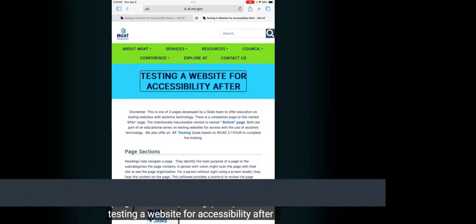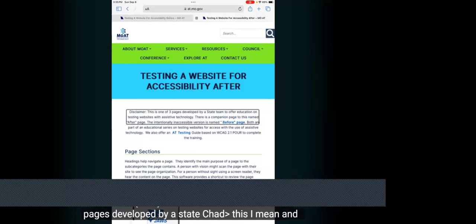Testing a website for accessibility after. Heading level 1. Disclaimer. This is one of 3 pages developed by a team to offer education on testing websites with assistive technology. There is a companion page to this named after page. The intentionally inaccessible version is named. And all I did there is I tapped 2 fingers on the screen to pause VoiceOver, and I can tap 2 fingers again. Again, with that 2-finger single tap, that just pauses what VoiceOver is saying.